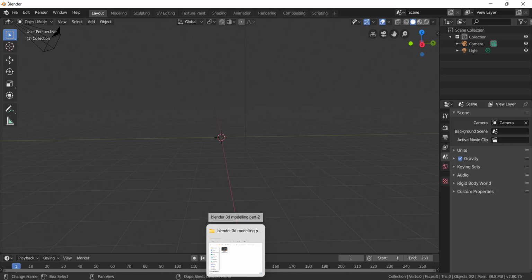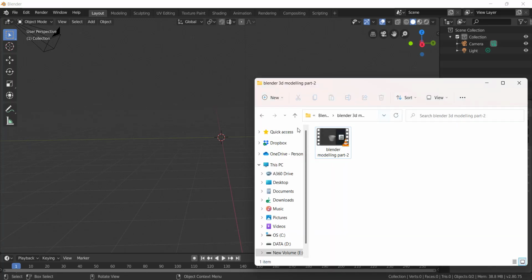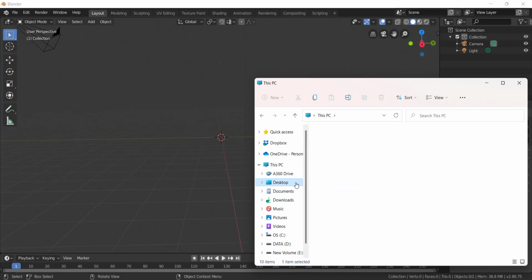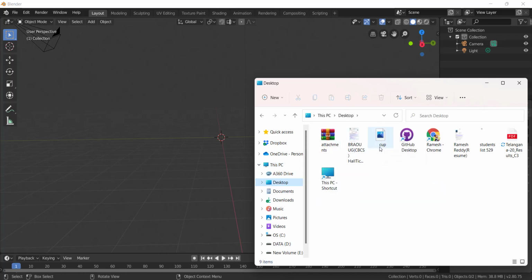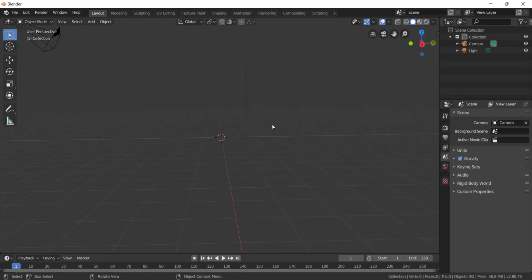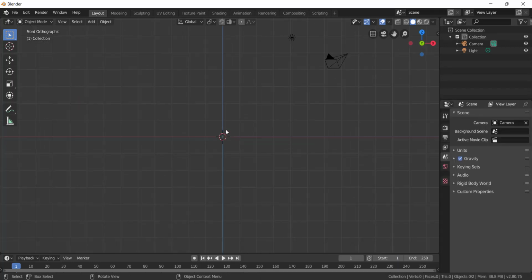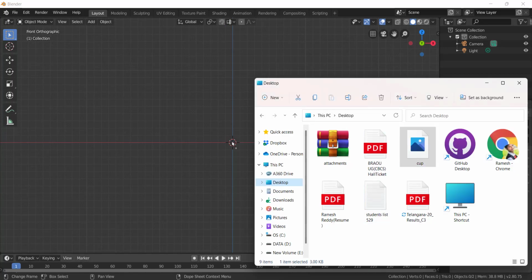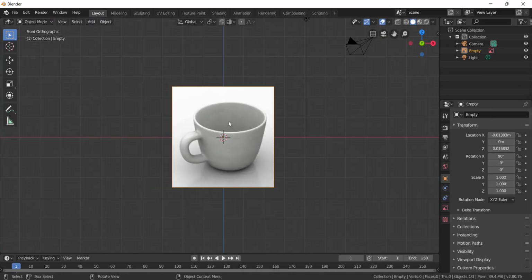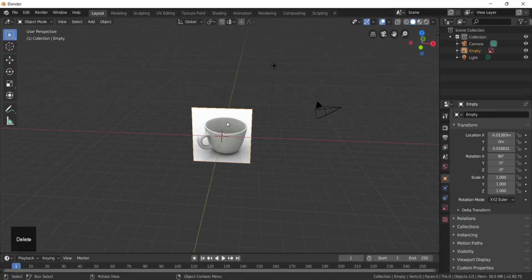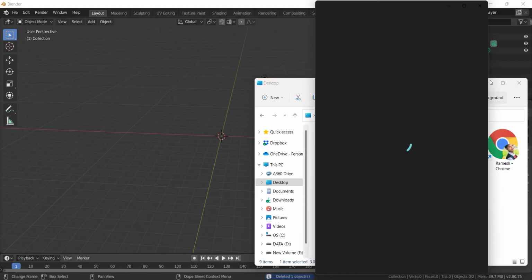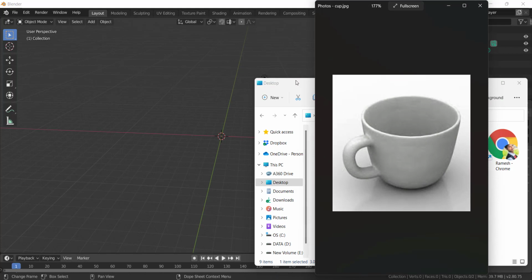To take a reference, one thing you can do is go where you have downloaded it. I have downloaded this cup image here. You can just go to the front view by pressing 1 on the keyboard, take this image and drag and drop it here, and you will get the cup image. Like this. But for now we don't want that. I'll just keep it like this, and I will see the cup and model it.